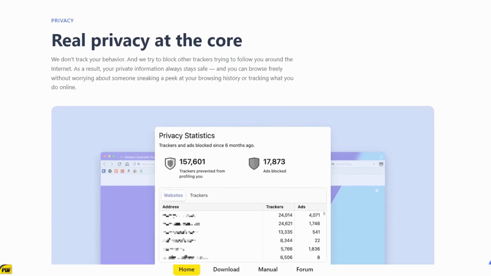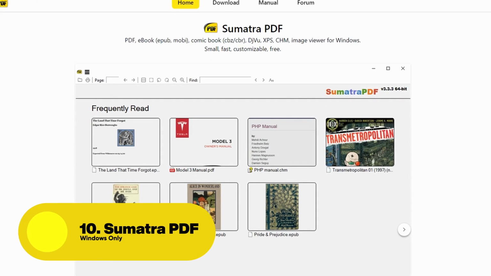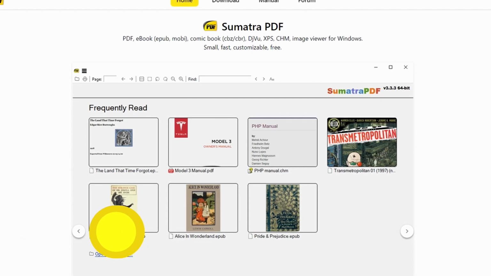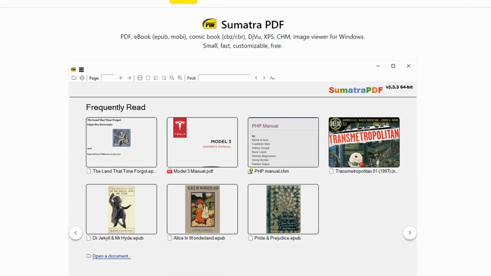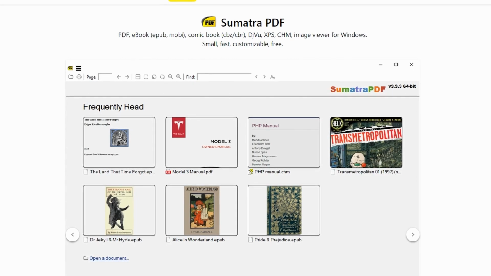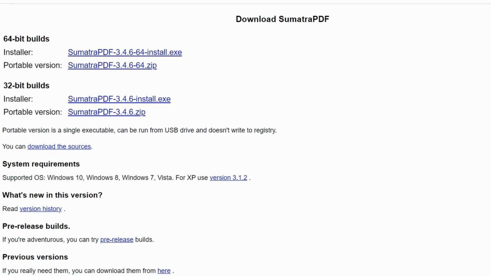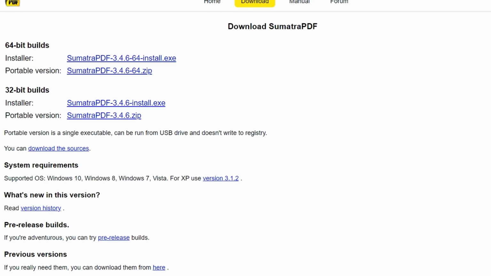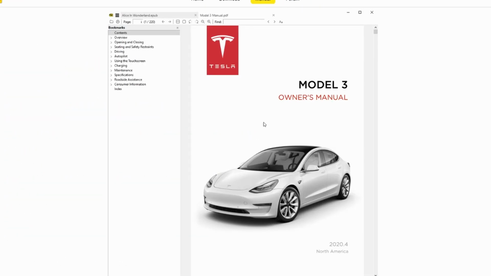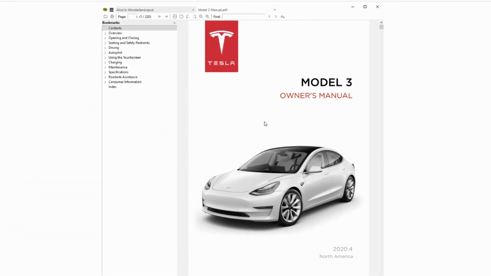And for the final program, we have Sumatra PDF. This PDF reader supports various document types, which might not be seen in many different programs. Currently, this program is only available for Windows. So if you are a Windows user and having trouble viewing different types of documents, I recommend this program for you to use.